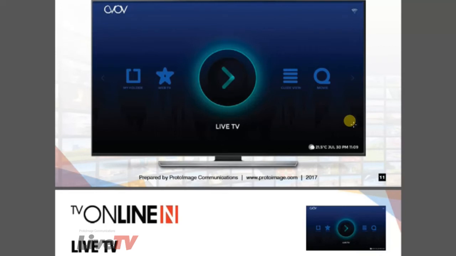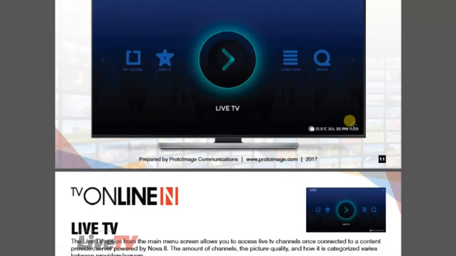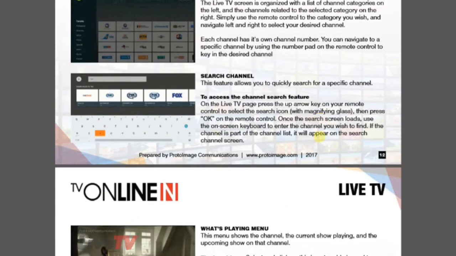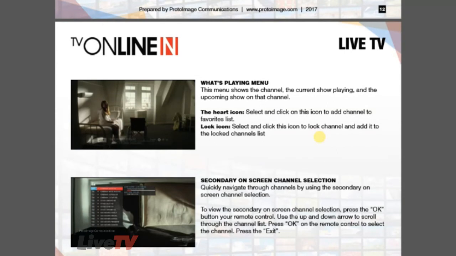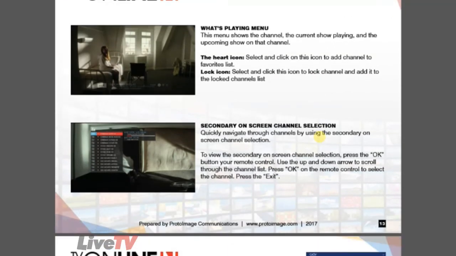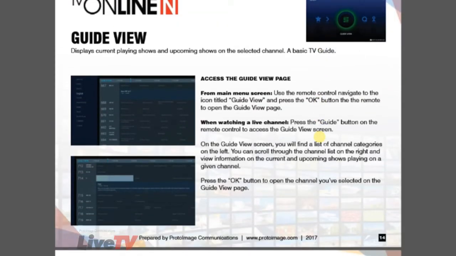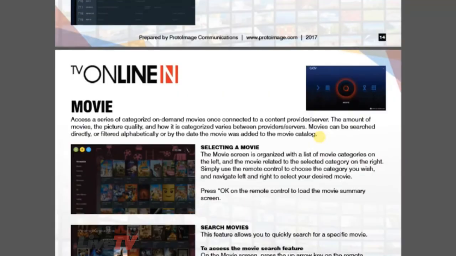And it goes through live TV, guide view, movies, TV shows, and all that. So what we did was we went in and just explained exactly what each part of those main menu items does. So live TV goes through all those things. And we even go as far as showing some of the secondary on-screen menu options that you get when you go to live TV. The guide view, we show you exactly how to use the guide, what the guide is about, and just how to navigate it.